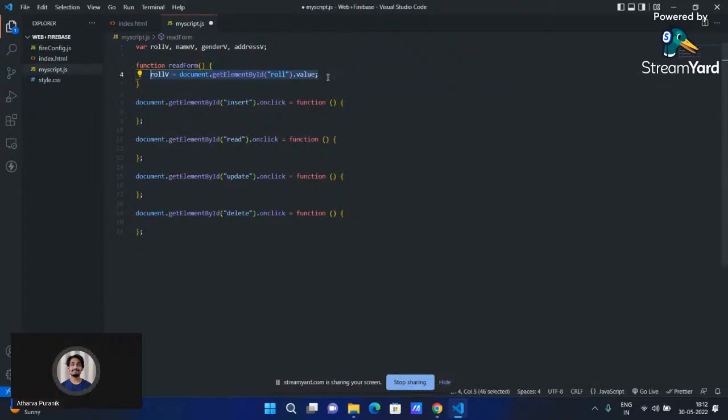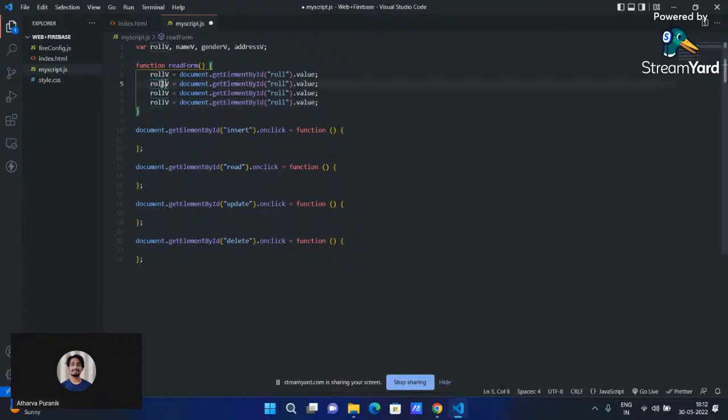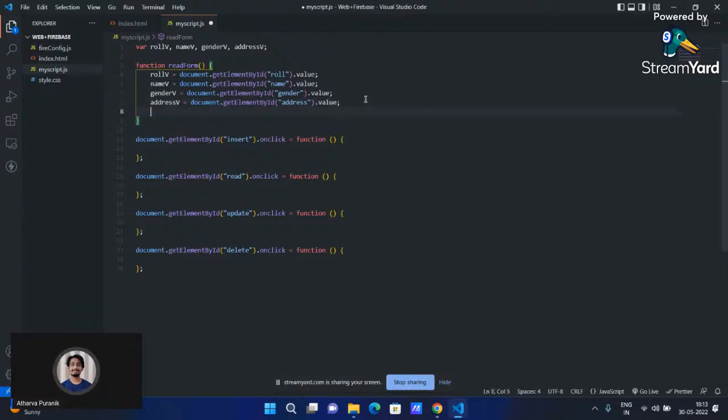So same we need to do for the rest. Here we just change the names, name v, gender v, and address v. Same for this. There we go. And just to check whether we have got whatever is in the input fields, we'll also log it on the console.